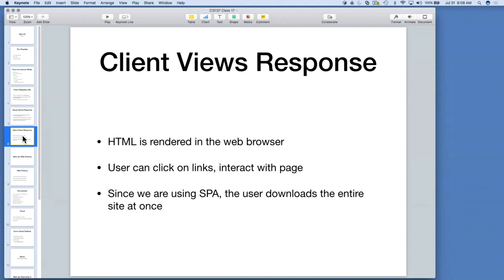So when the client views a response, the HTML is rendered in the web browser, and the user can click on links, they can interact with the page. But since we're using the single page architecture, SPA, the user downloads the entire site at once. So that can lead to some interesting interactivity where the user doesn't necessarily need to be connected to or make any more requests to our server after they download our page once. That'll be true unless we have external resources that the user will need to download when they visit a different page.